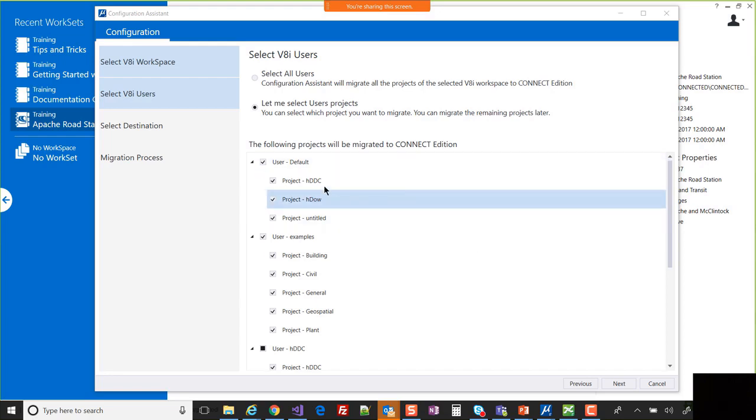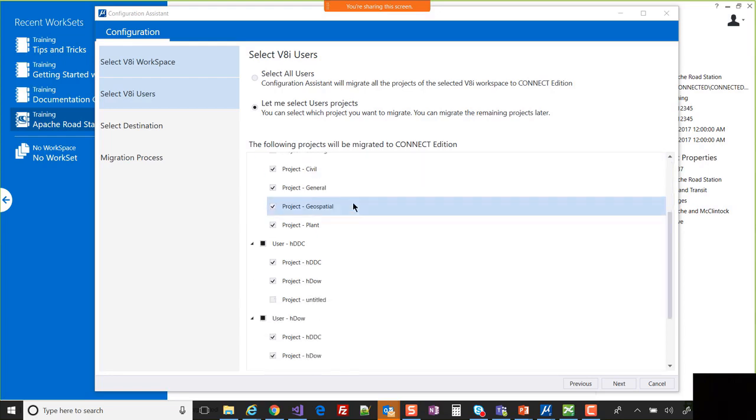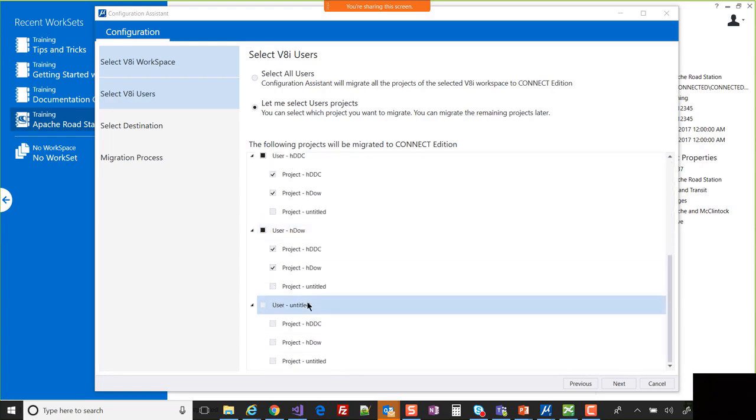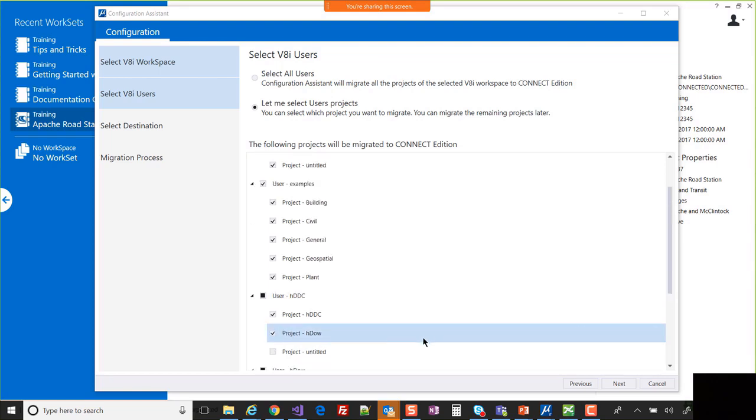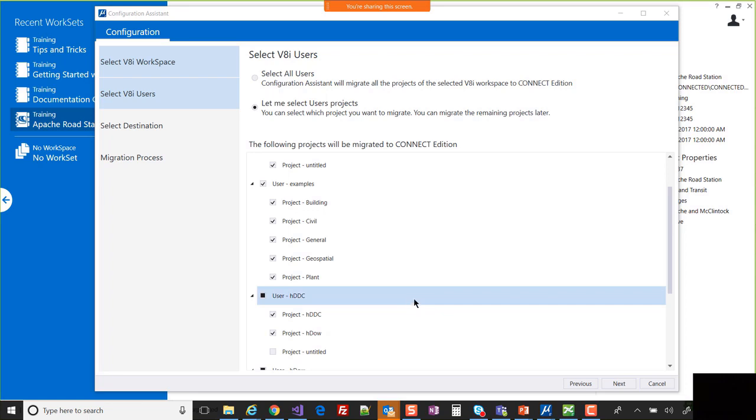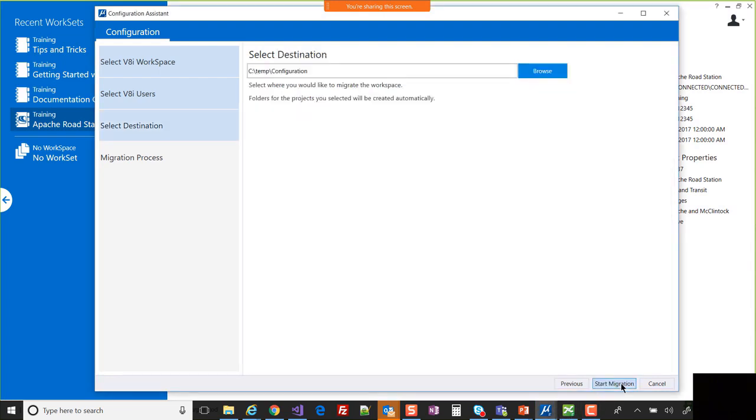Okay, so now I can, as you can see in here, choose which users and projects to convert. I can do hundreds at a time if I needed to, which is a big advantage of the configuration assistant over the configuration migration wizard, which did one UCF PCF at a time. All right, so now that I've decided which projects I want to migrate to the CONNECT Edition, I now have to decide where I'd like to put them.